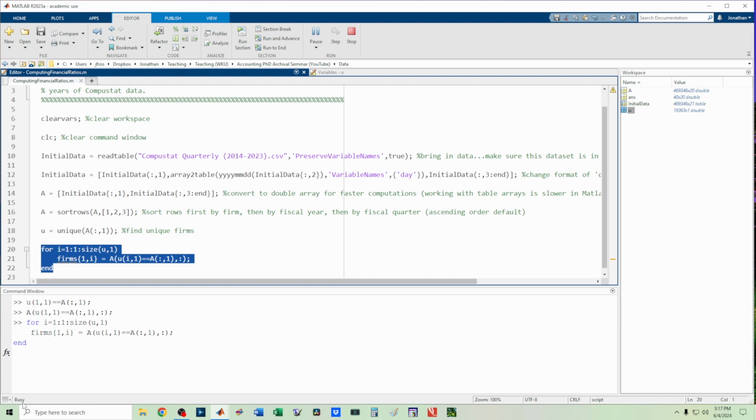See, it says busy down here. When it doesn't say busy, that means it's done. This step takes a second because A is pretty big, and we're trying to find where all these 19,363 firms are. So here's our firm's cell array. You can see how it says cell. It has one row and it has this many columns because of the way we defined it here.